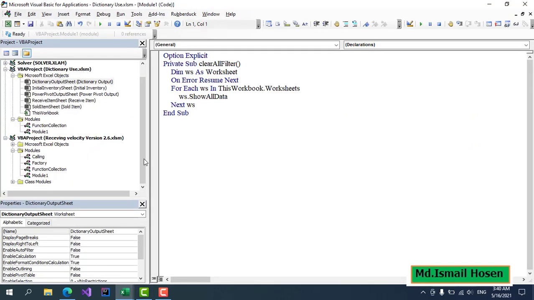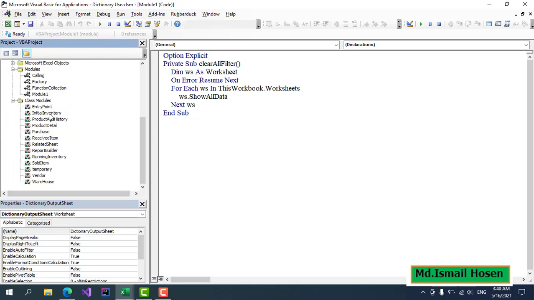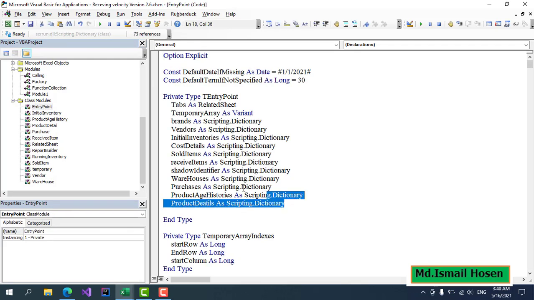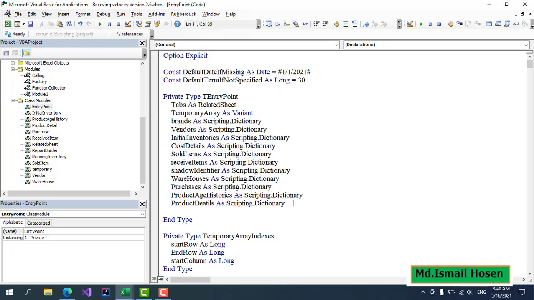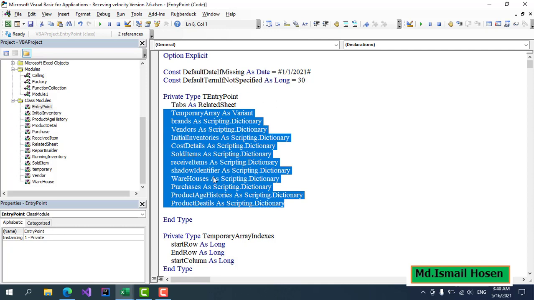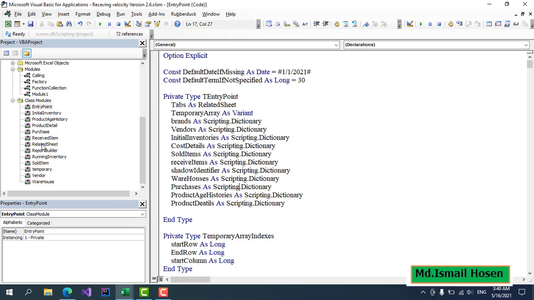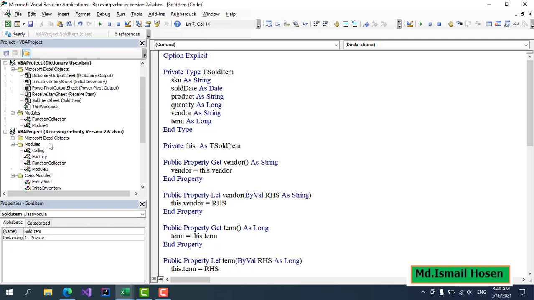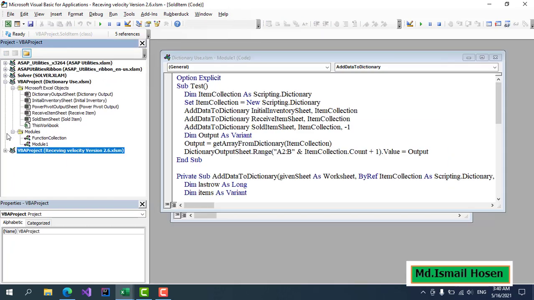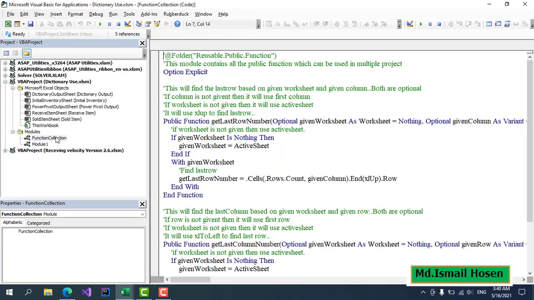Okay, so this is the real case where I'm using this type of dictionary, like the entry point. Here we have a lot of dictionaries holding different types of data, and actually it's holding objects like sold item. So sold item has properties like SKU, sold product, quantity, vendor, terms, and so on. So this is a real case, and this is a simplified version. So I can finish this video within one video.